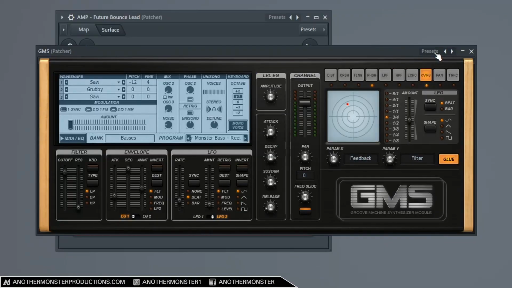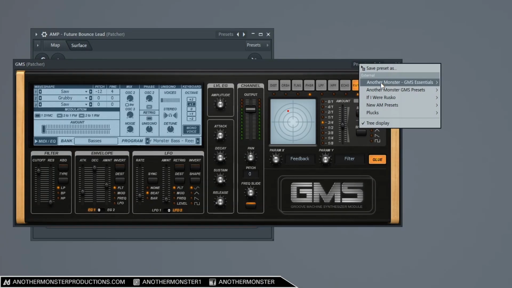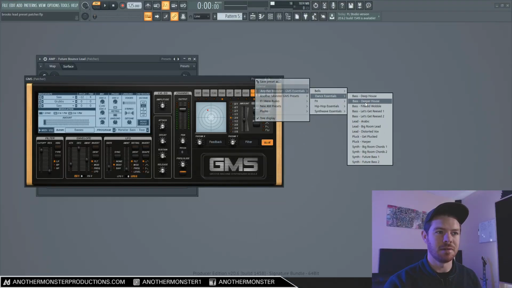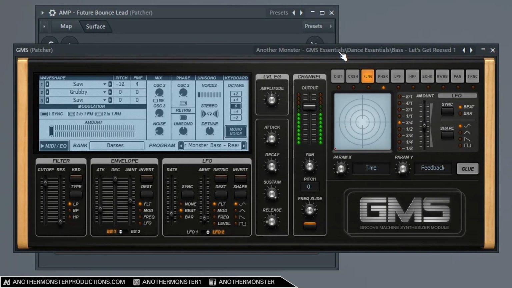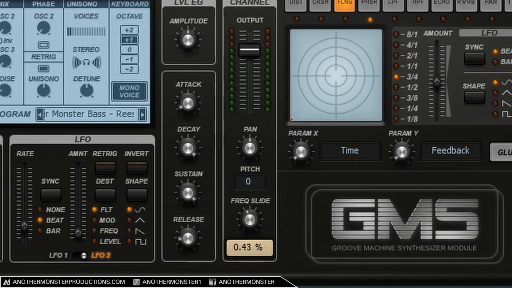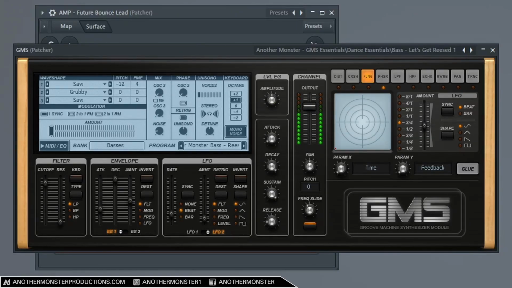Basically, if you go into the pack, go down to presets, go to Another Monster GMS Essentials, go down to Dance Essentials, and then go to Let's Get Reached 1. This is the sound. What I did was I pitched this up an octave, and then I brought the frequency slide down to about 40%. Then I just added a little bit of reverb. If you click Glue here, it'll add some reverb.